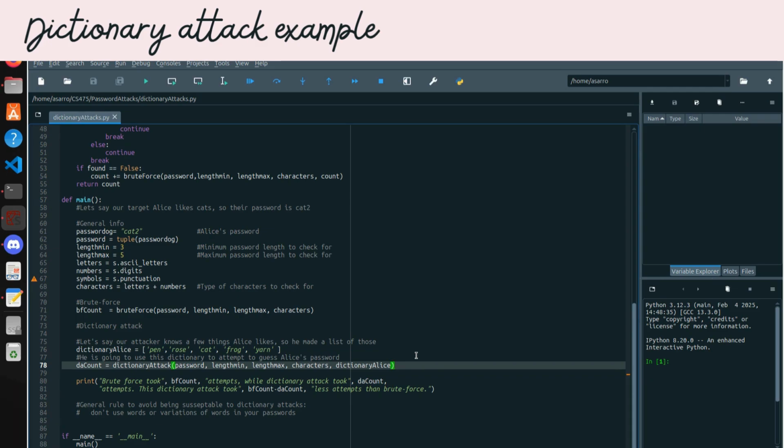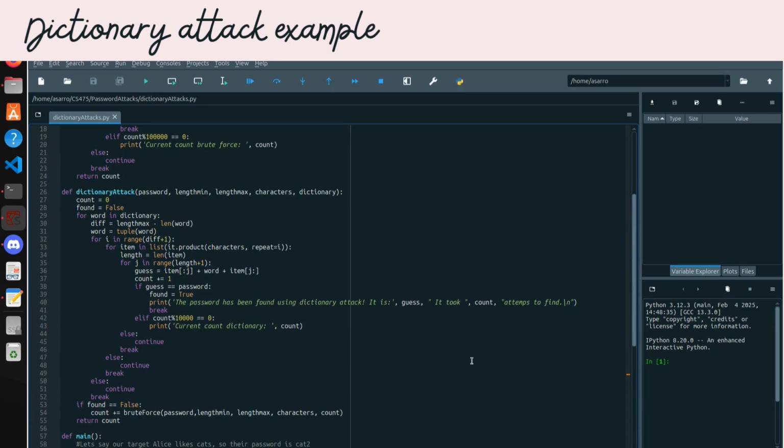And then we have our minimum length, the maximum length, and the characters used, which we can gather from when you make a new account. You know the password requirements, so any person would be able to see what password requirements would work for a certain account. And then, of course, we're passing along our dictionary. So that calls this definition, which has our count if it's found, and then it goes through the dictionary.